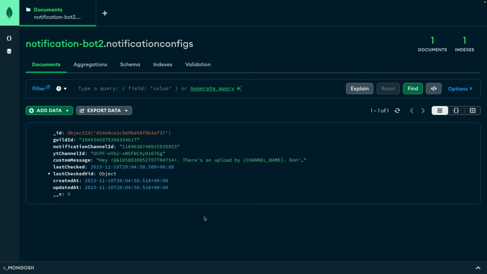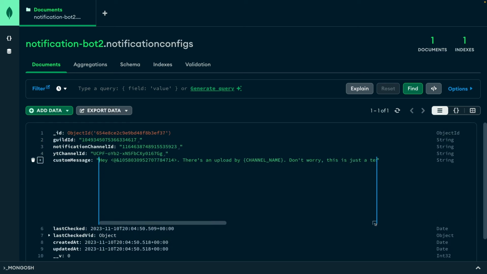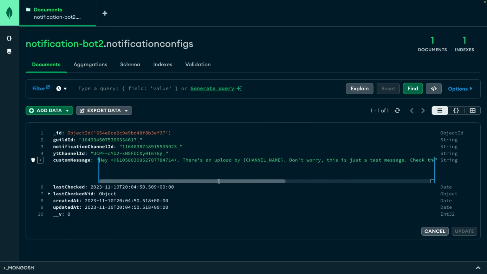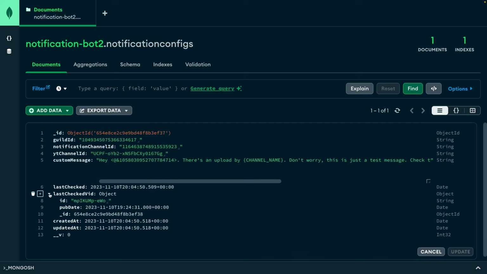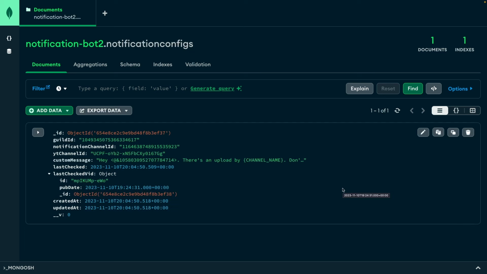If I actually go to my MongoDB Compass, you can see that we have a new document with the guild ID, the notification ID, the YouTube channel ID, our custom message, which basically looks like what we set it as, and all the templates show up as expected. And then we have last checked, which is the current time and date. And then we also have last checked vid, which has the ID of the video and the published date. So obviously we're going to be using these to compare and notify. So this is basically how our data is stored in the database.